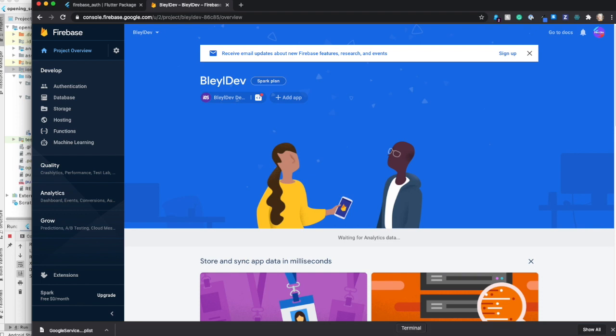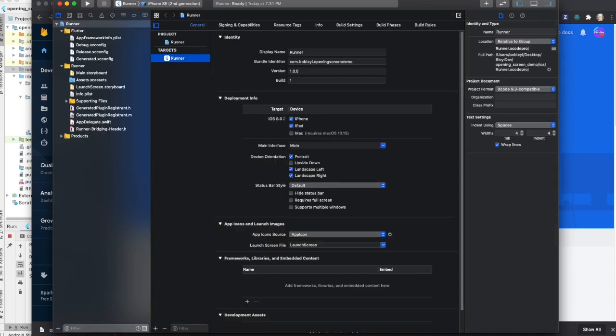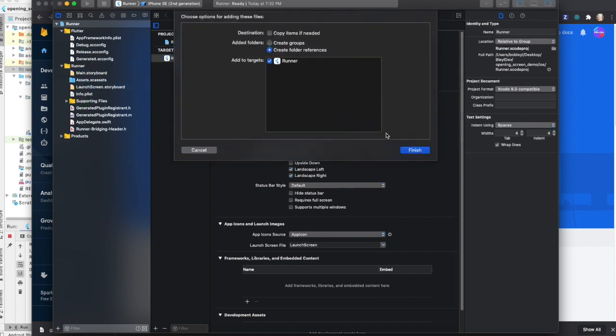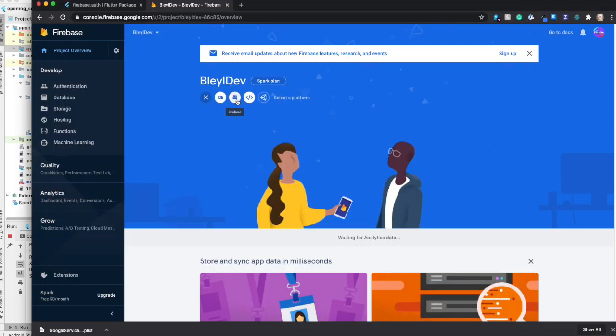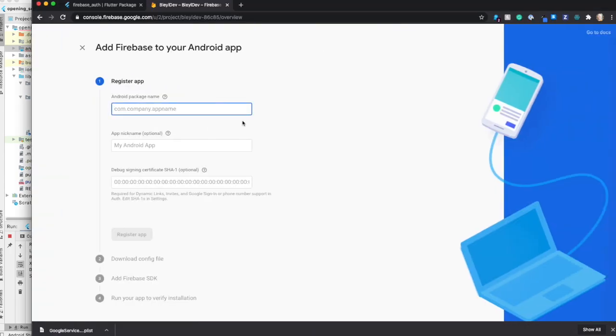Going back into Xcode, I'm going to place my new Google plist in the same Runner folder that we find our info.plist. Okay. And now that that's done, that should be everything we need to do for the iOS side to connect to Firebase. Next up, we're gonna add an Android project to Firebase, and it's gonna look for an Android package name.